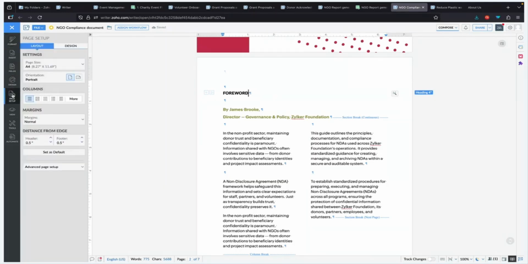So if I just go to the page setup, you can see that I have a single column layout. But in the same page, I have added a section break. And here you can see that I have added a 2-column layout. So using section break, you'll be able to easily divide your pages with multiple columns in the same page.